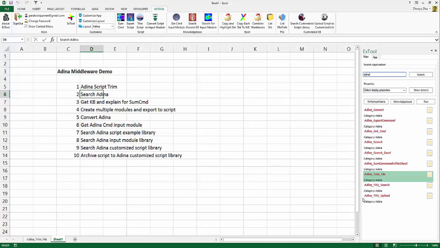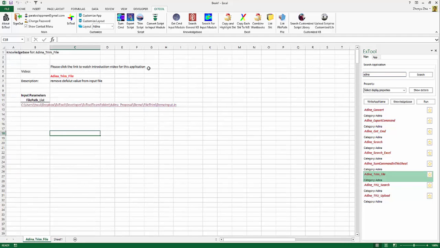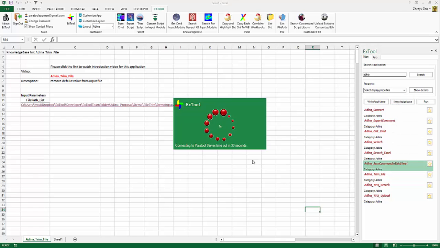Now we can demonstrate. We have already demonstrated how to search the functions that are related to Adina, and we can always favorite any command to the ribbon and access them directly without even searching for them. So in this case, we can go to the next command, which is based on the concept of modularized input for the script.